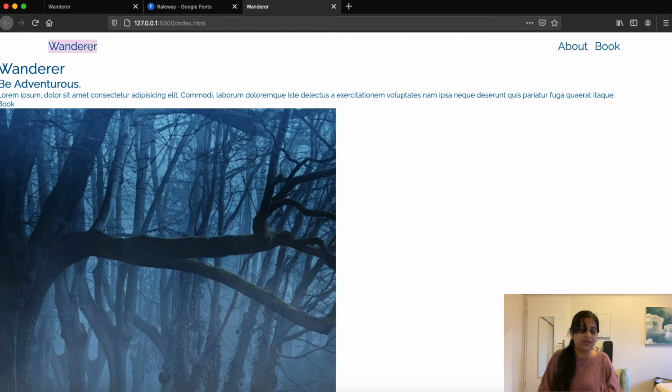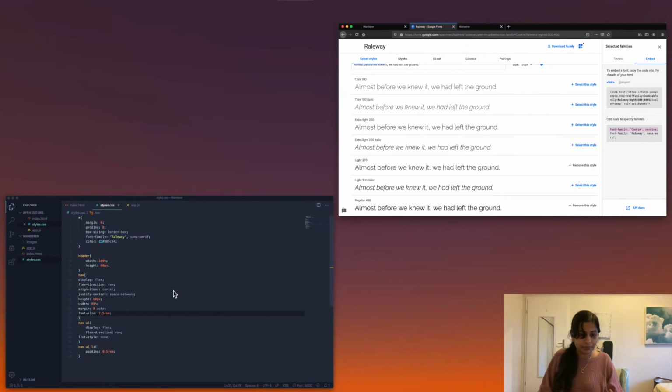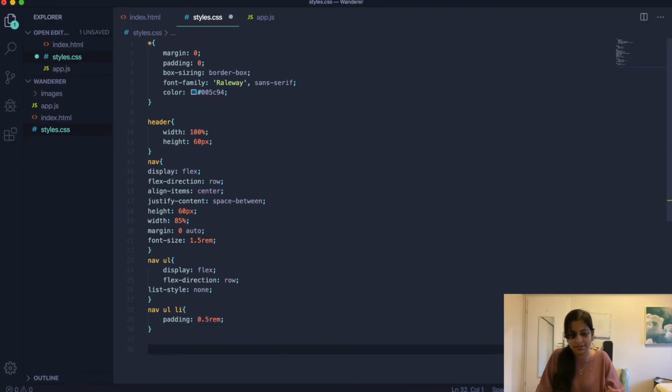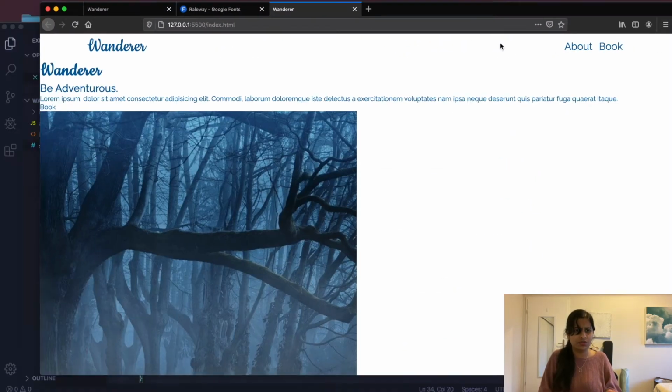So let's give the cookie font family to these two things, the logo and the H1. So I'm going to copy font family cookie. And let's get in here, target the logo and also target the H1 and give it this font family, and also set font size to be 3 rem. And if we get back in here, there we go. The header is almost done.